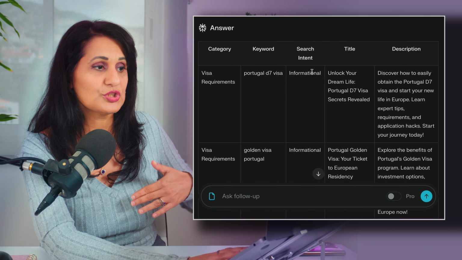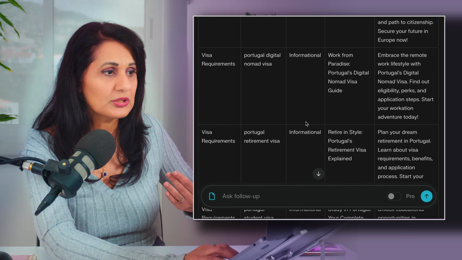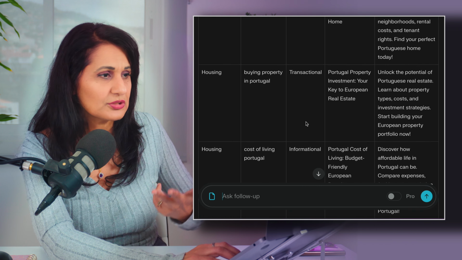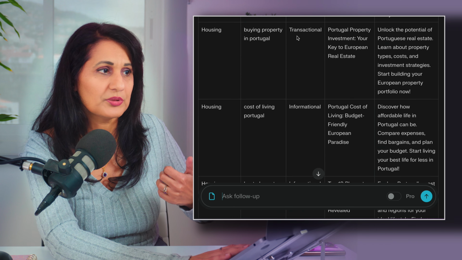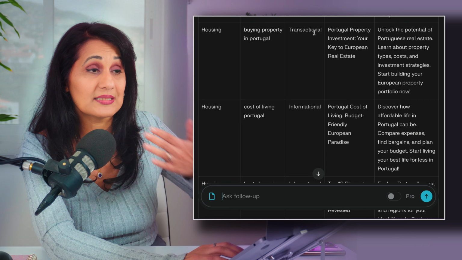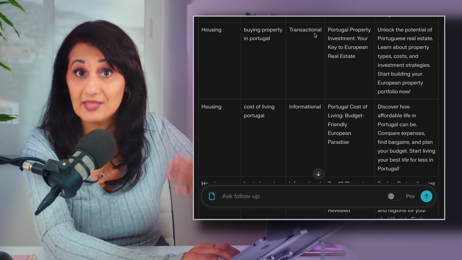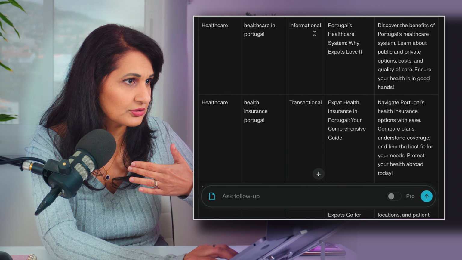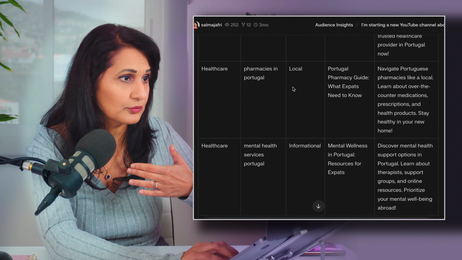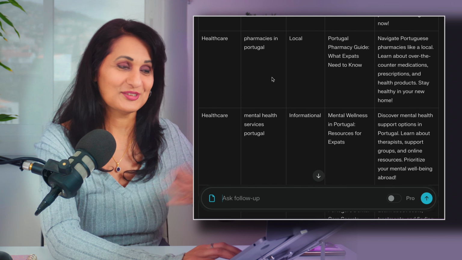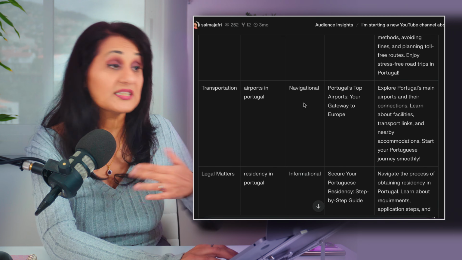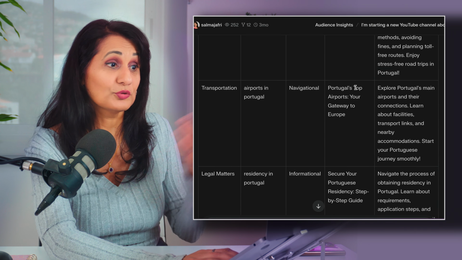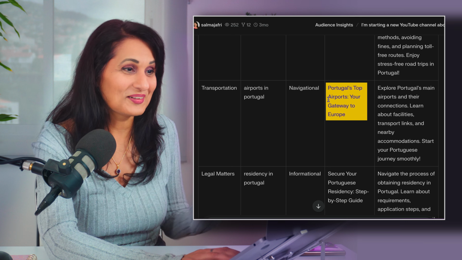And then it gives me the search intent. For example, these are informational, then some others are transactional. Buying property is a transactional keyword, which means that you could create content that people might contact you for. Then some others are commercial. Let me see if I can find a commercial keyword in here. This one is local: pharmacies in Portugal, so that's local information. This one is navigational, so top airports, your gateway to Europe. So you can see how it's categorized all of these keywords based on search intent.